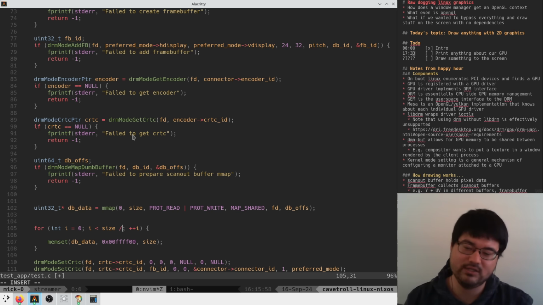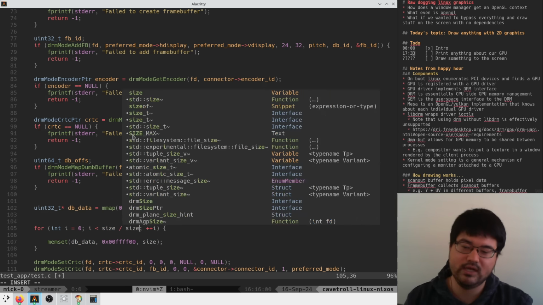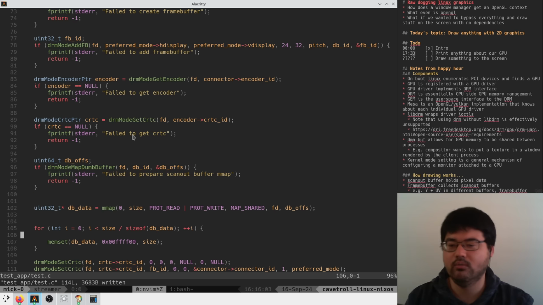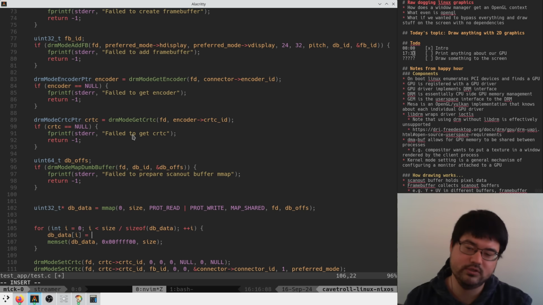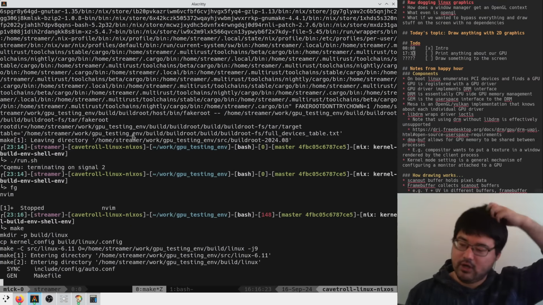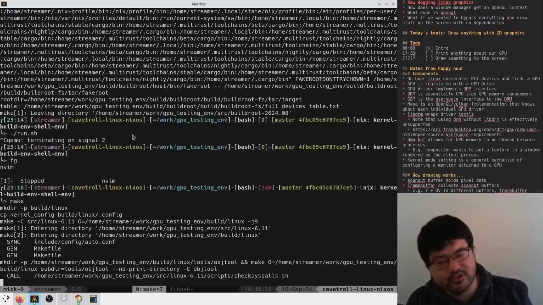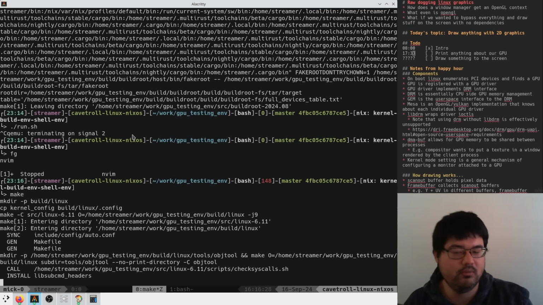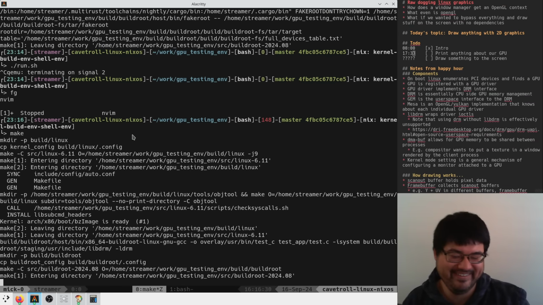This should be size over size of DB data, right? Then we have DB data at I is equal to FF. We said 00 FF 00, right? That's what we said, if one of those is a blank channel and the other one is red. And really, we could make the input a command line parameter so that we could play with colors on the fly. But instead, we will be really slow and stupid. The classic.